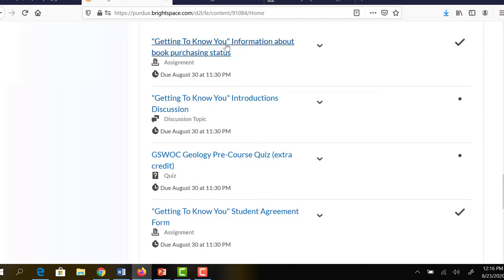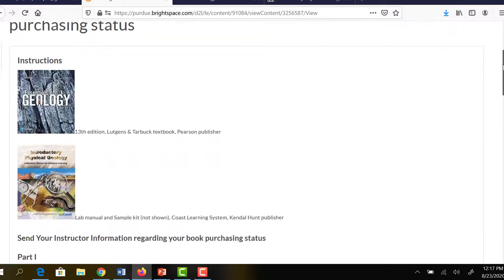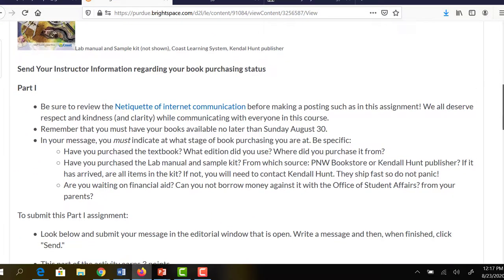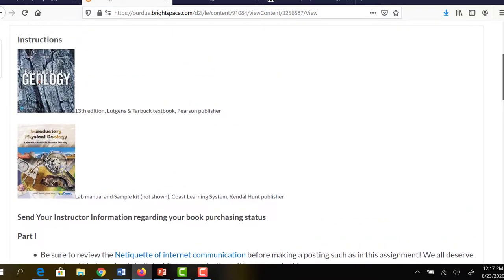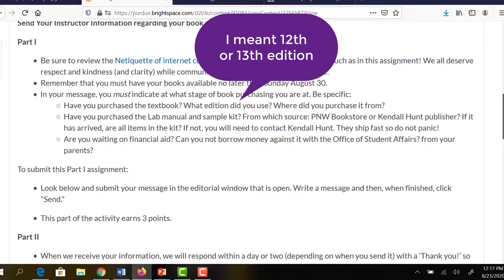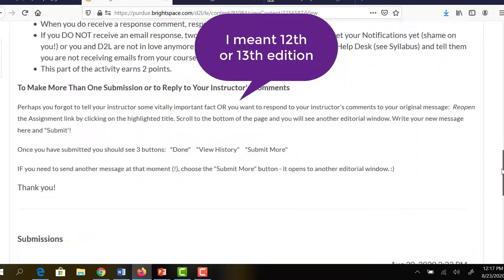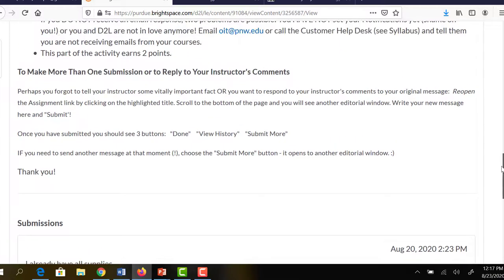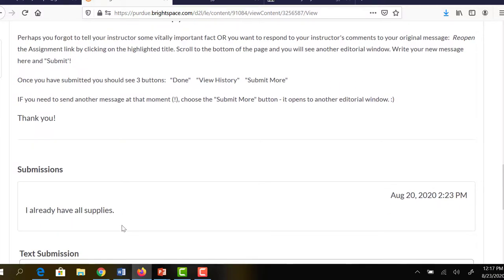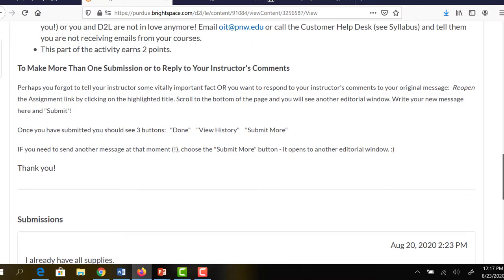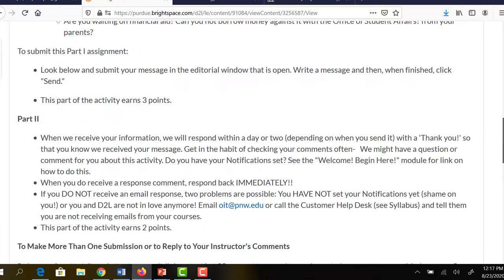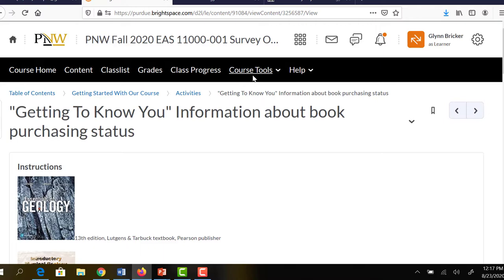So all this is down here when I scroll down. For example, these are the things in this module that are due. Getting to know you information about book status. If I click on this, here's a description of it. Again, either get the 13th or 14th edition. And down here, you could actually submit it. I've already done this, so I already have all supplies. So just go in there and let us know what the status is. Okay, let me go back to activities.